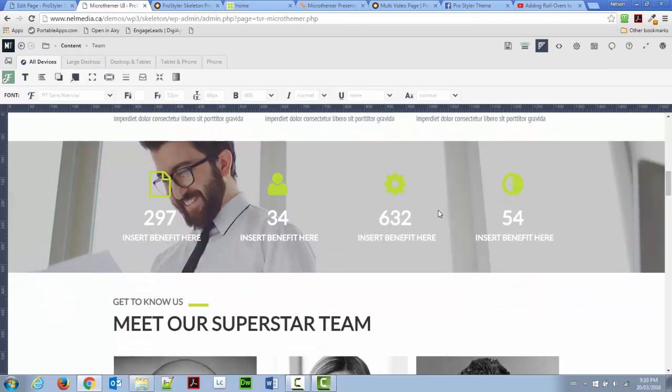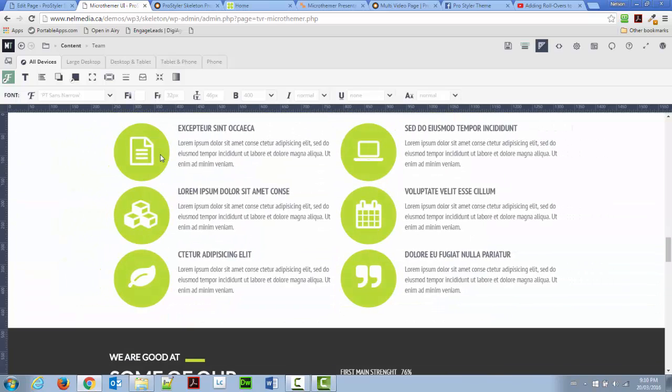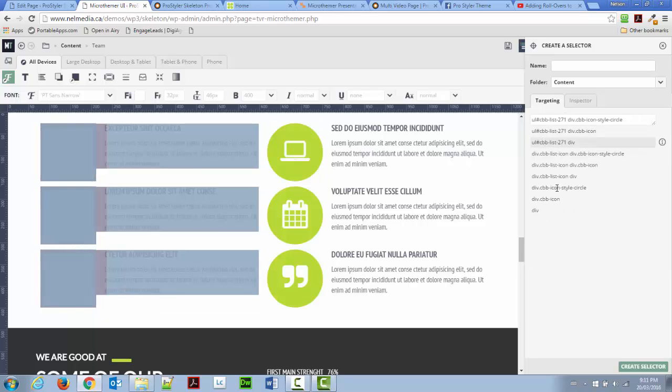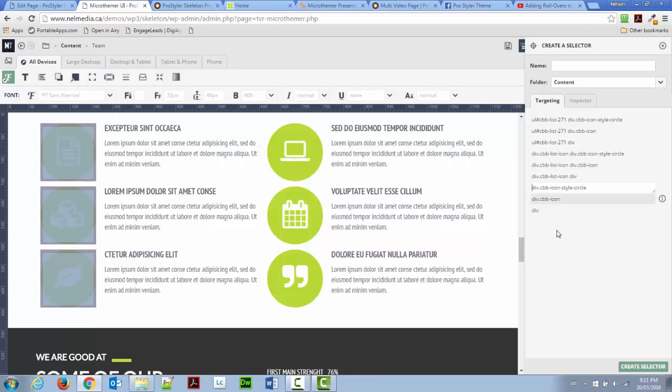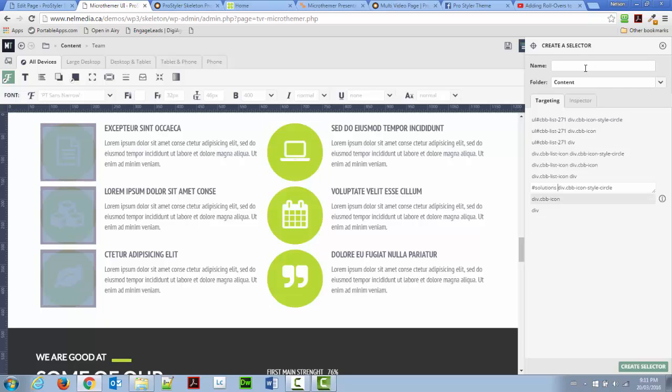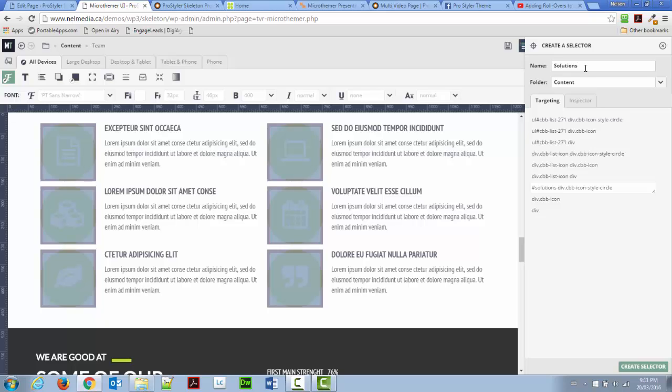And again, I'm going to create a new CSS to this one by using a double click on that green circle here. Of course, everything will target this one. I'm going to stick to the CBB icon style circle. So here, this one will be the good one. But just like previously, I'm going to add my ID to it, which is the number sign and solutions. Space. Then let's call that solutions icons roll over, let's say.